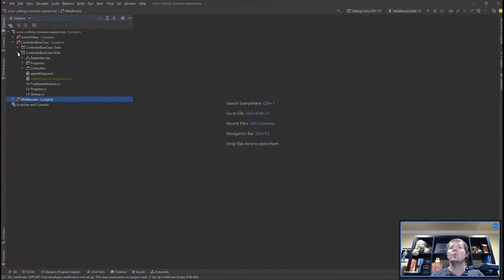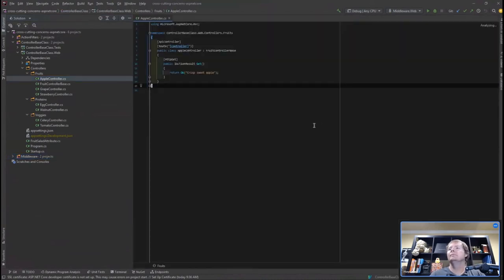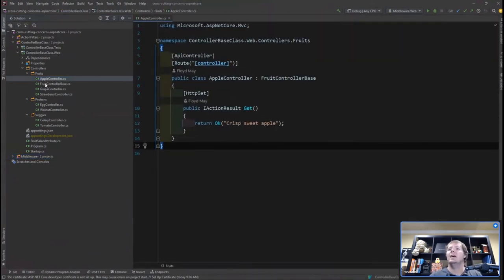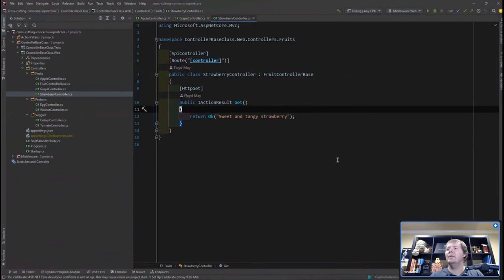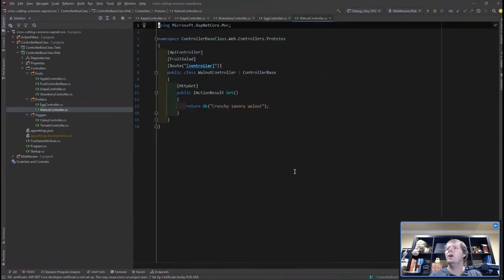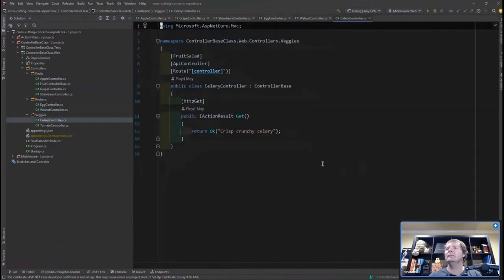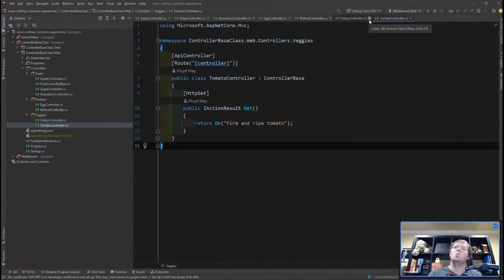All right. So what we have here are a bunch of controllers. And I'm really sorry about the font size here. Let's see, is there a way to make this bigger? So under our controllers folder, we've got fruits, and so we've got apple controller and grape and strawberry, and then under this proteins folder, we've got egg, we've got walnut. And then under veggies, we've got celery and tomato.